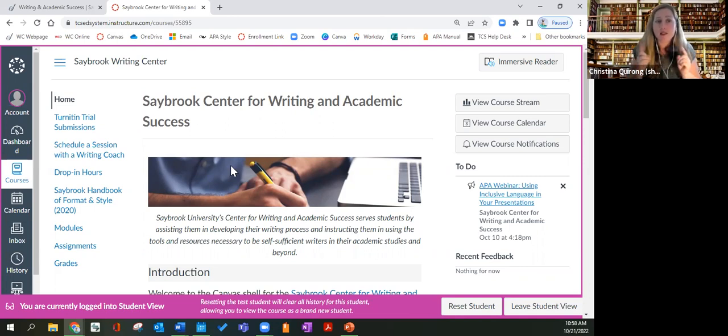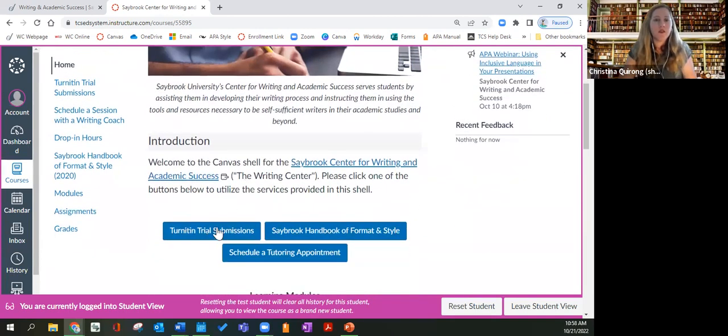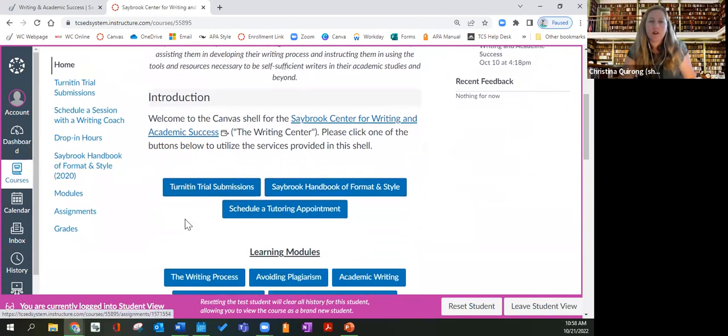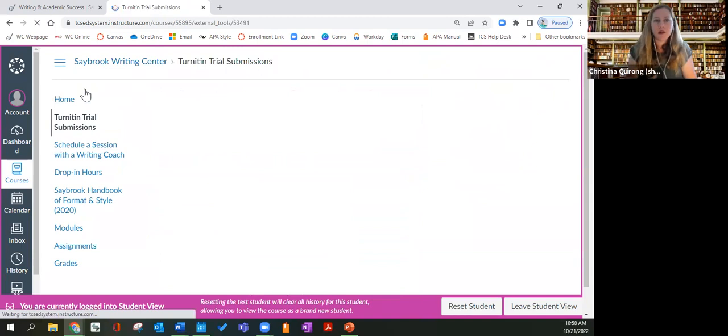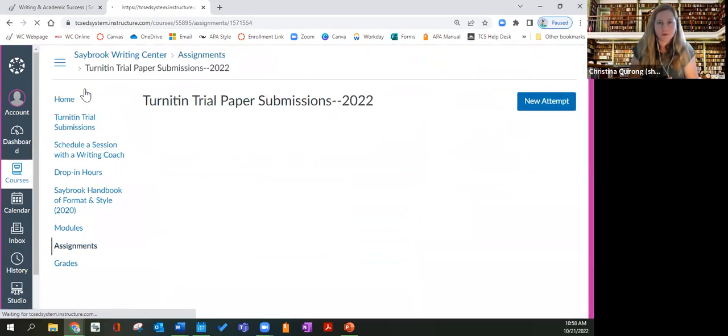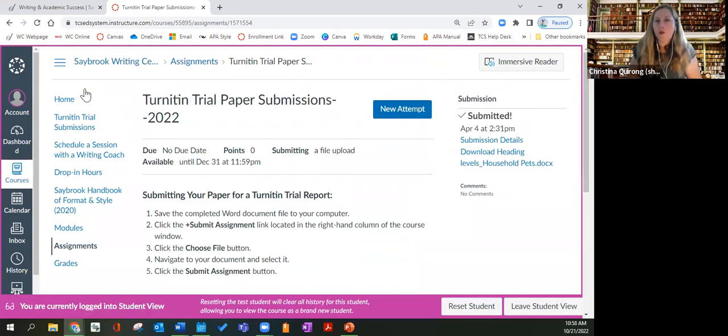So to access the Turnitin trial submission, you have a couple of options. It's over here on the left-hand side. In addition, if you scroll down, there's also a link here for Turnitin trial submissions. But I will go ahead and click here. Once you access this, it will give you the step-by-step instructions.